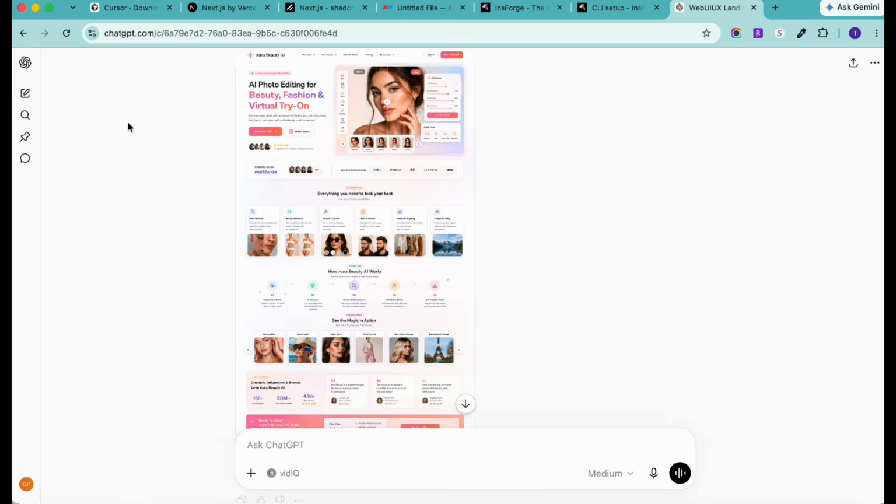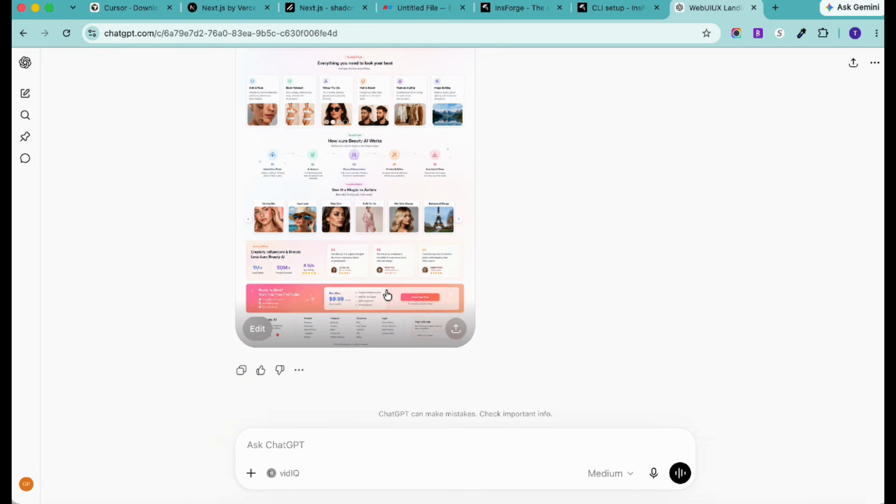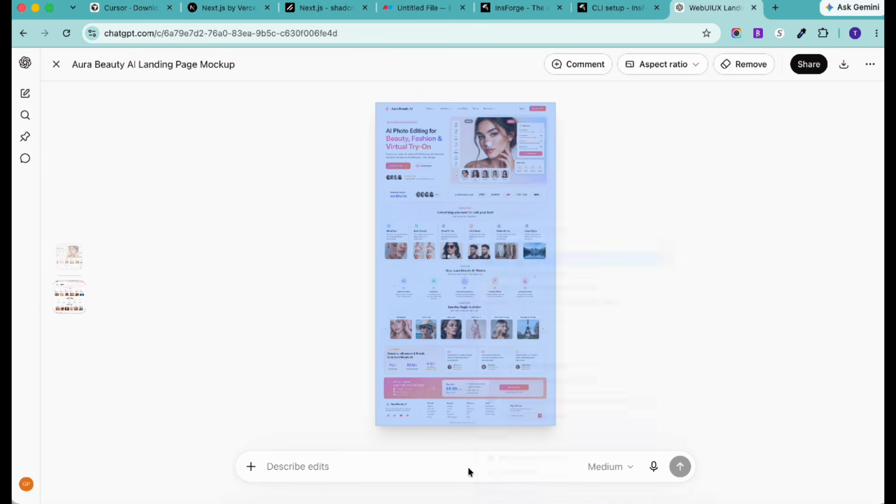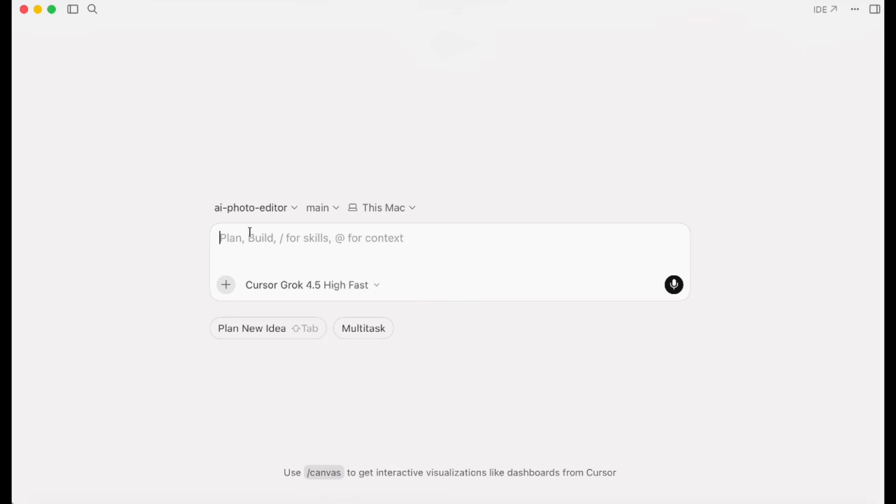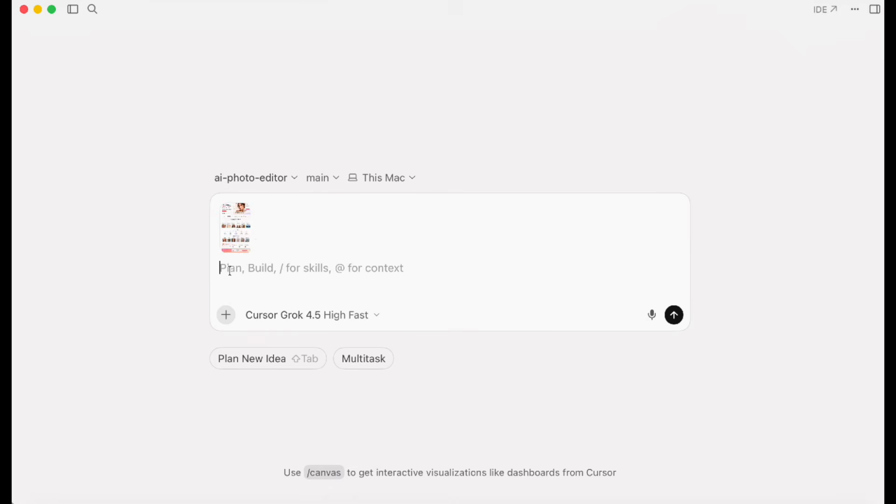Pretty cool, right? And now if you want to implement the same one, simply make sure to copy or download this, and then we'll go to Cursor, we'll attach this over here, and then we'll say let's implement the landing screen for my app similar to the attached mockup design. Okay, so that's what we mentioned.